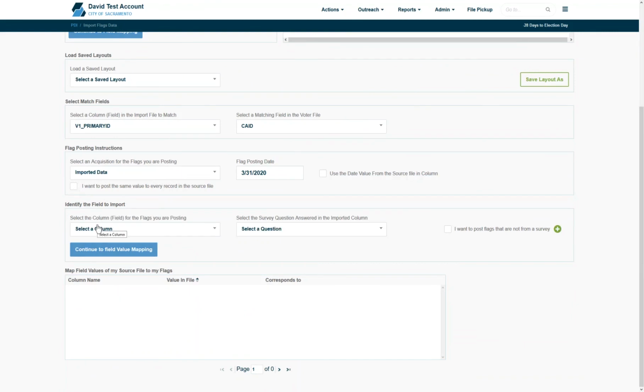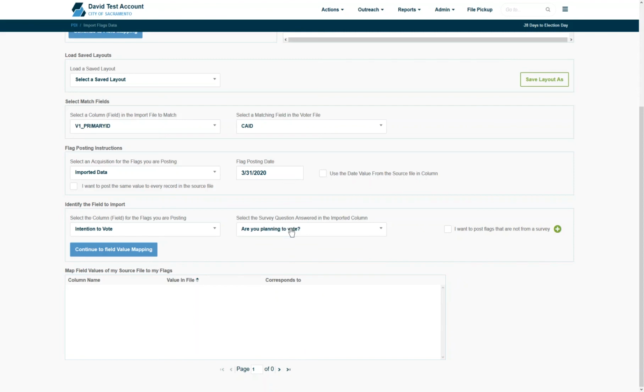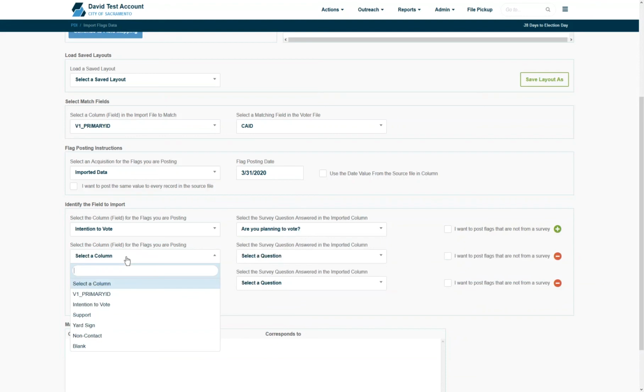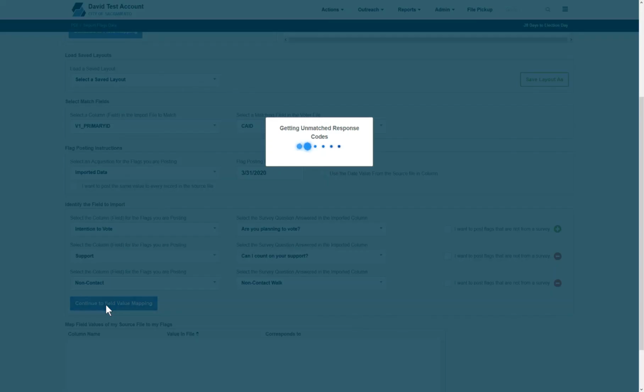You will then want to use the Select the Column field for the flags you are posting drop-down menu to select which column contains your question. You will then want to use the Select the Survey question answered in the imported column drop-down menu to select the survey question. For any additional questions, click the green plus button, then repeat the process. Once you're done making your selections, click the Continue to Field Value Mapping button.